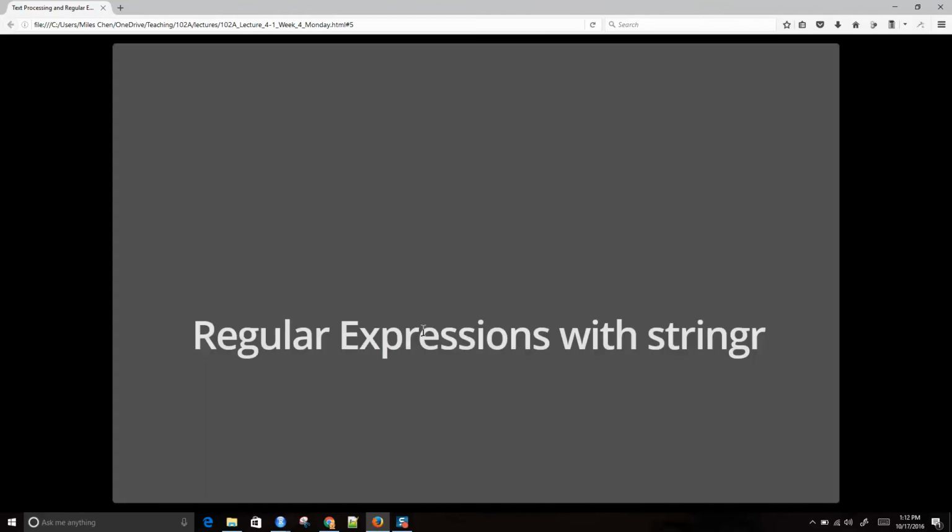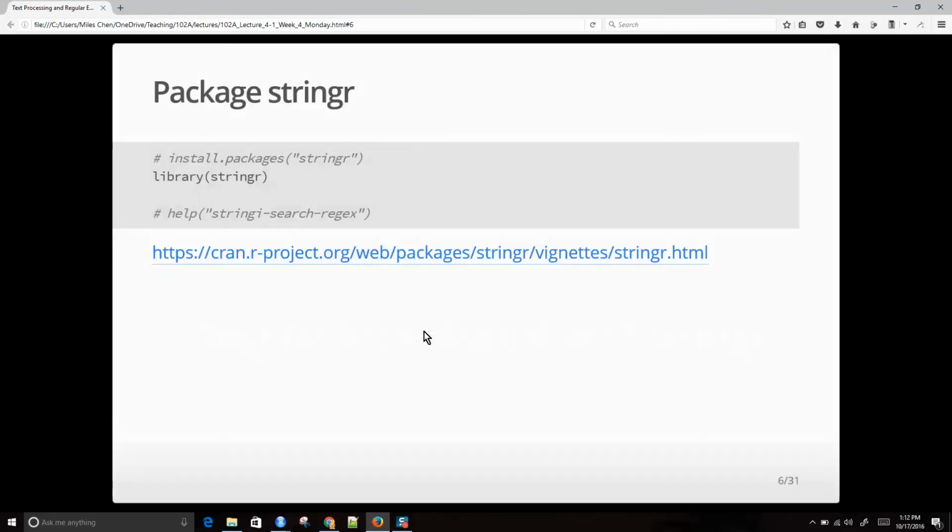Okay, so now we can talk about regular expressions. We'll use the package stringr. So if you haven't done so already, in R, install stringr, and load that up, library(stringr). If you want more details on some of these regular expressions, you can ask for help here. You can also read this vignette on stringr. There are also some good tutorials online covering regular expressions. I'll cover some of the basics here, okay?